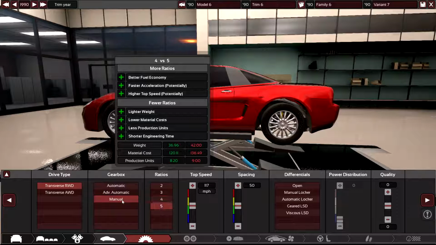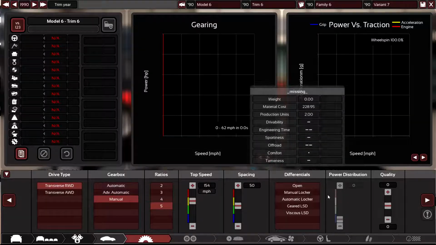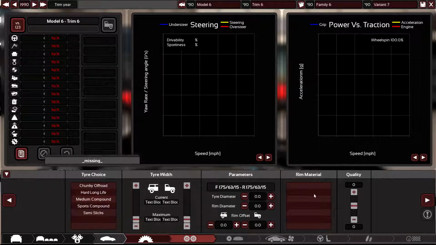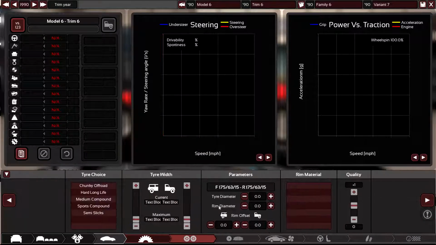Now, we can go with a 5-speed manual for the transmission. Speed, I'm not sure, I'll just say 155-ish for now. And we'll go with a geared limited slip differential. Quality can be on plus one. No power distribution because it's rear-wheel drive there as it's selected. Text block, no, we want tyres, not text block.